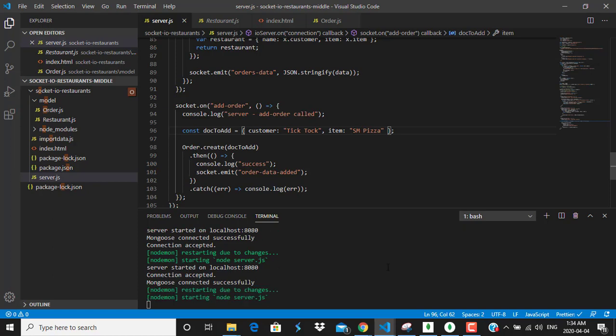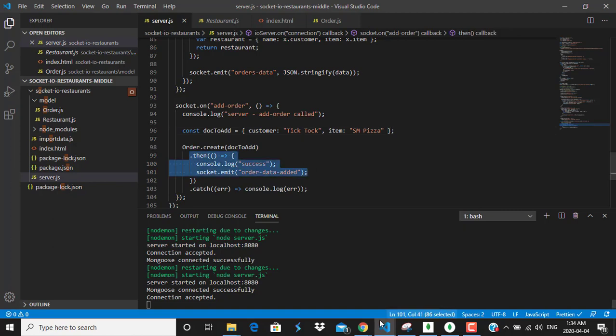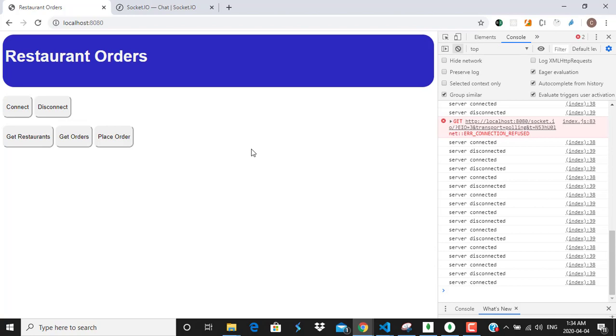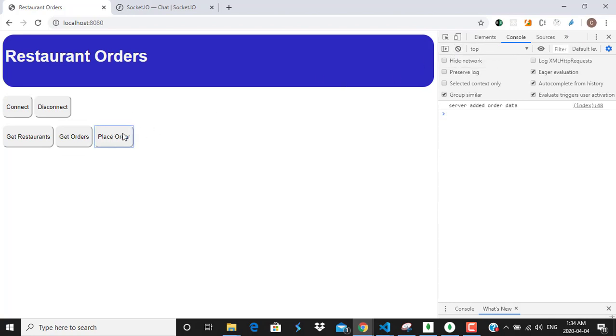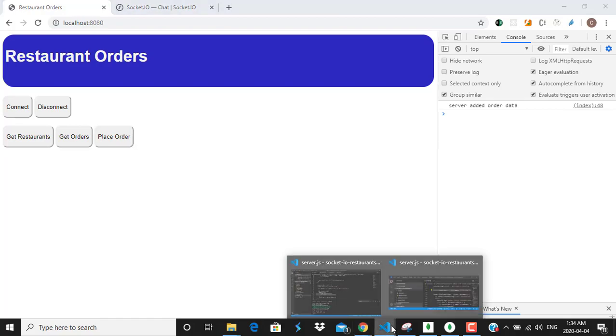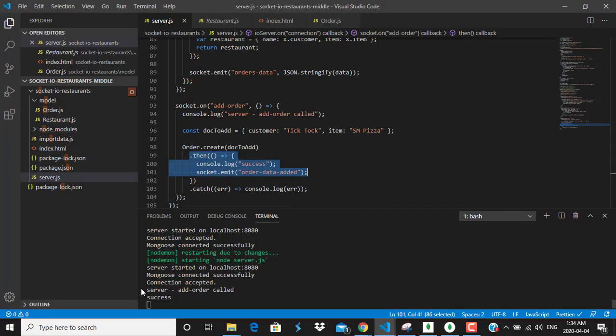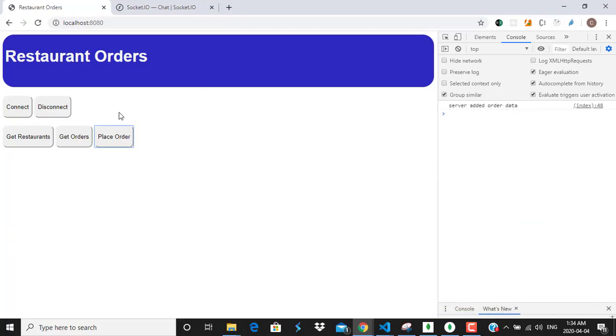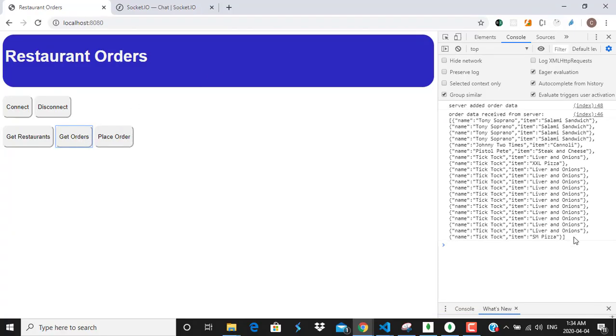Small pizza. All right, so now if we go back to this, it should save it, and then it should come back and say to the client that there was no problem. Let's try it out. Let's clear this, place the order here. It says it added the order. No errors. It said there was success. If we go to query now, we should see it right there. So it did actually add. That's good. That's what we were hoping for.